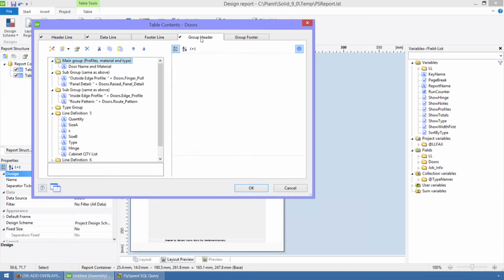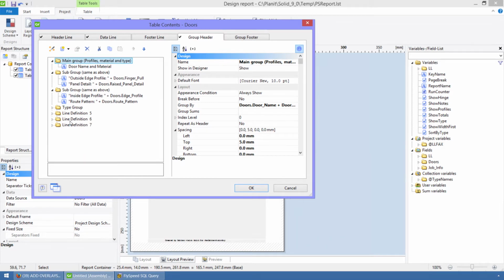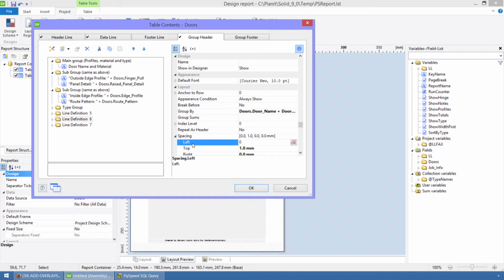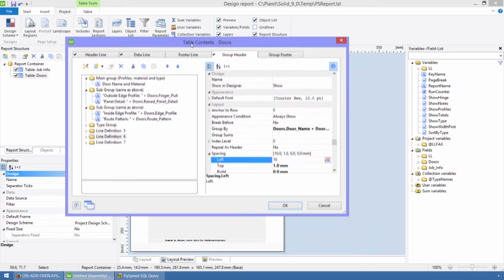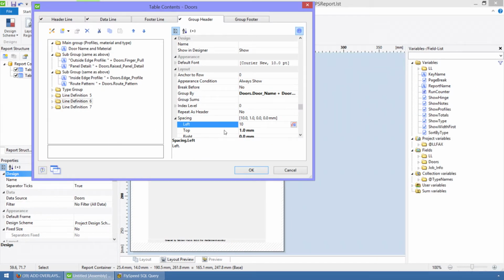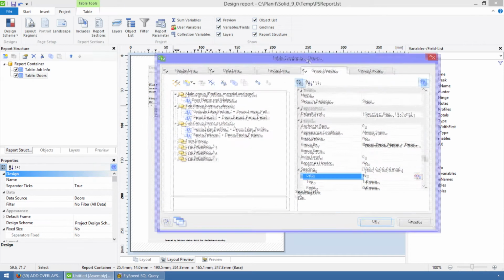So we'll go back to our group header. We will come here to line definition 6, and we'll tell it that it needs to space off to the left by 10 millimeters. Okay, so that will line it up properly. Oh wait, no, sorry, this is supposed to be 0. Line 7 is supposed to be 10 millimeters off.